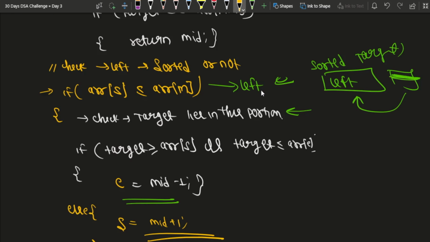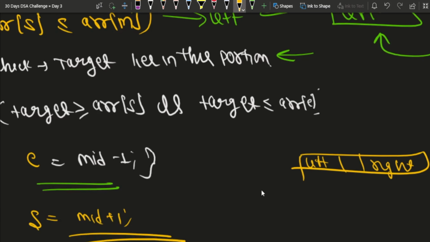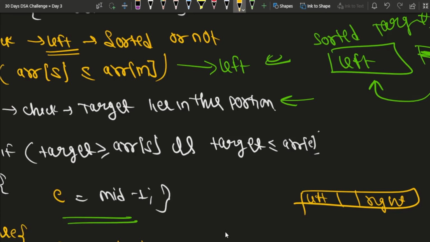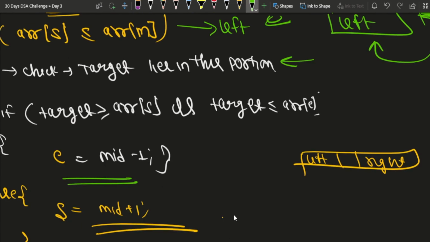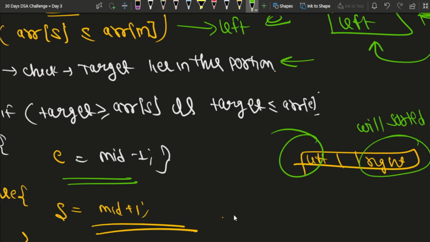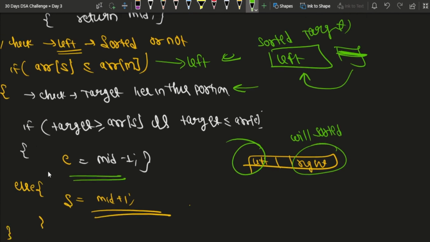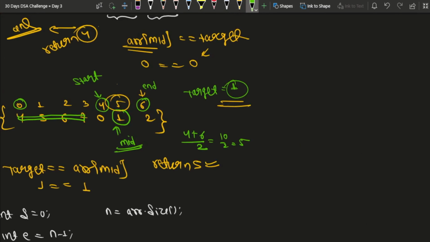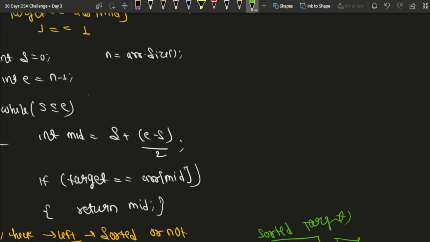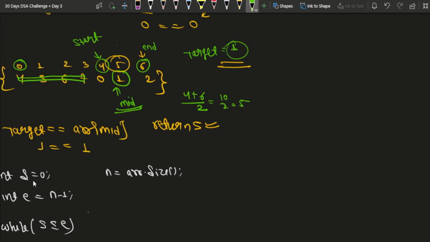Now we are running an if condition. We are just checking if the left part is sorted or not. So let's say we have this rotated sorted array. Here we have the left portion and here we have the right portion. Now think it by yourself: if this left part is not sorted, then this right part will definitely be sorted. This is one of the properties of sorted rotated arrays, that if one part is not sorted, then the other part will definitely be sorted, right?